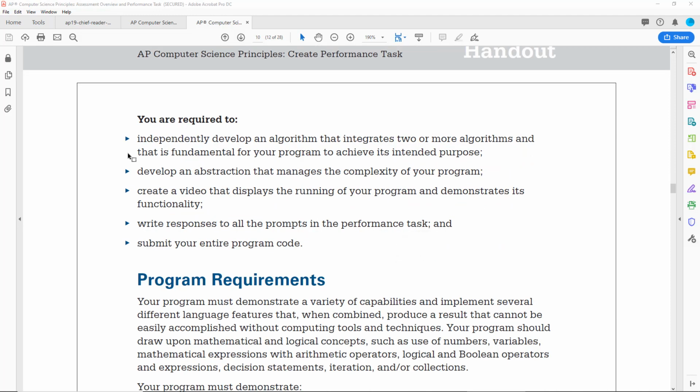We scroll down and we see the requirements. You have to independently develop an algorithm that integrates 2 or more algorithms, and that is fundamental for your program to achieve its intended purpose. So if you have a partner, y'all cannot submit the same thing. One person needs to write their own algorithm that implements 2 other algorithms, and the partner would need to do the same thing in a different part. This is why a partner program would have to be a little bit more complex than an independent program.